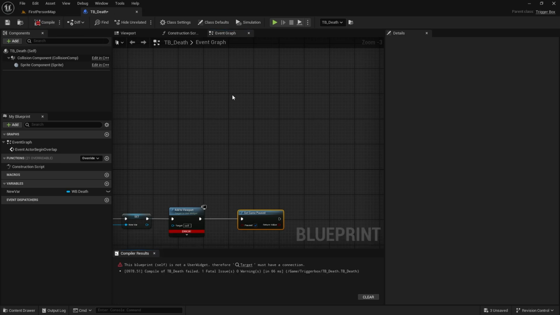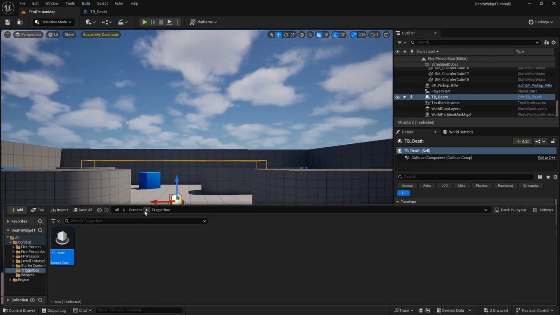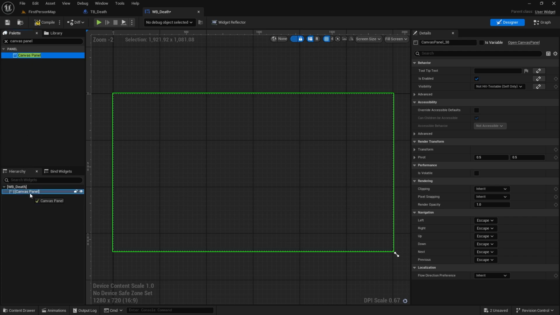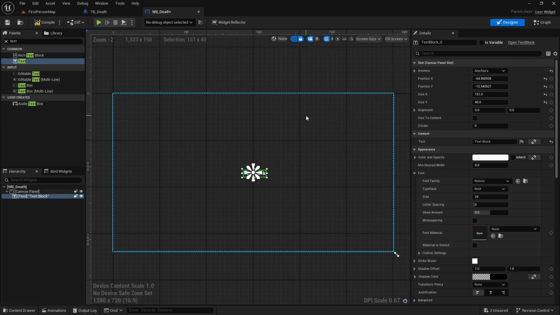So you want to hit compile. You want to make sure that's connected as well, and hit compile and save. Then you want to go over to the widget we made. You want to type in canvas panel and just drop that there, or you could also drop it in there. Next, you want to type in text, drag and drop here, set the anchor to be in the middle, or if you want, I'll just press Ctrl Z to show you this.